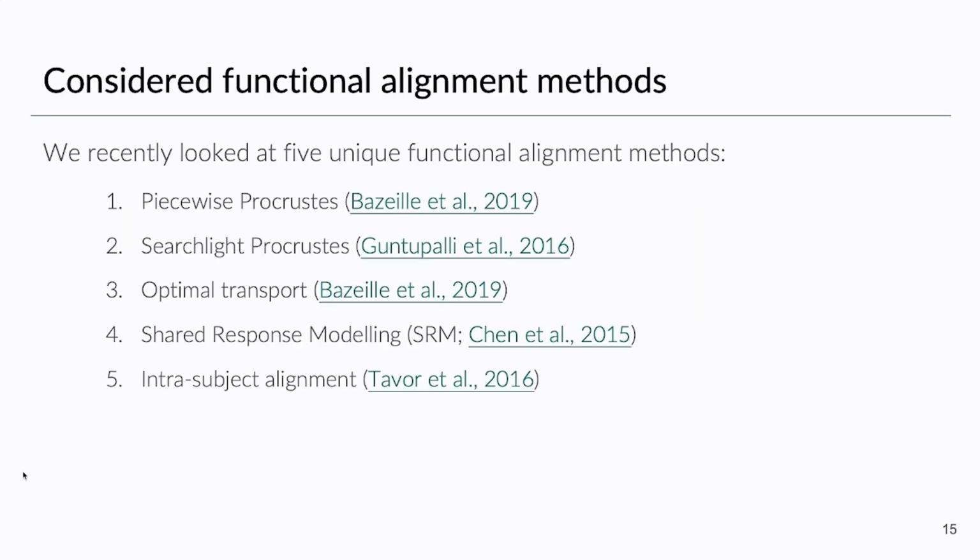So we looked at 5 unique functional alignment methods, because again, our question was really what kinds of transformations are best to reconcile across this variability. For the purposes of this talk, I won't walk you through all 5 of these, but I would encourage you to check out the paper if you're interested.